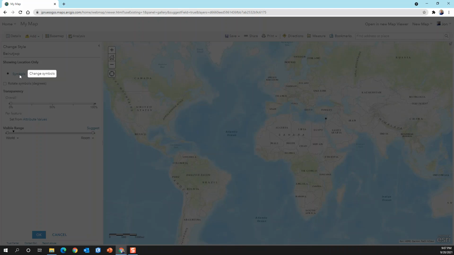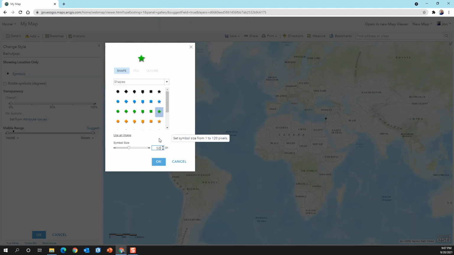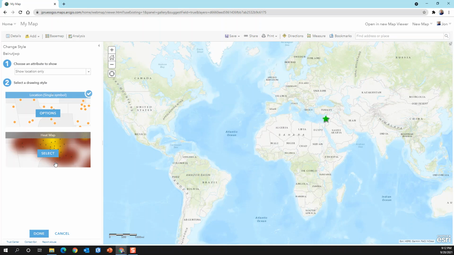Then click on options and symbols, and I believe it says to make it a green star with size 50. Okay. So click OK and done.